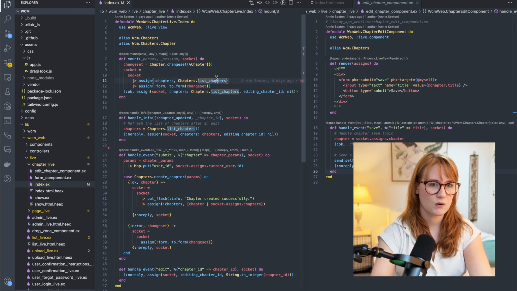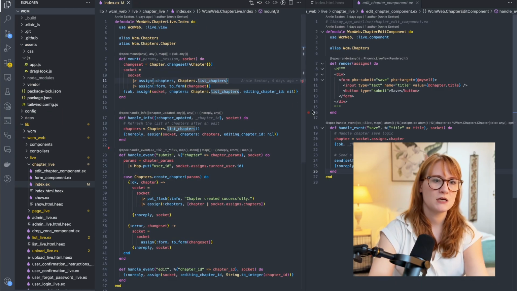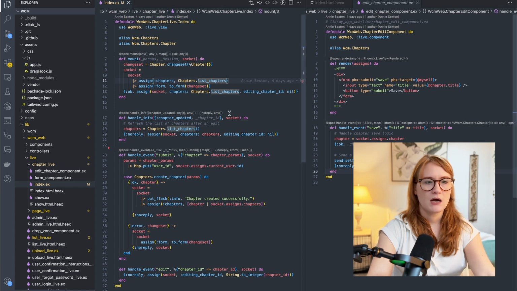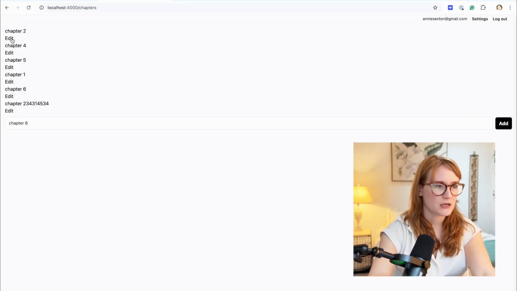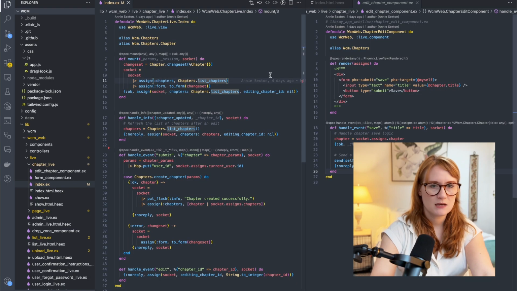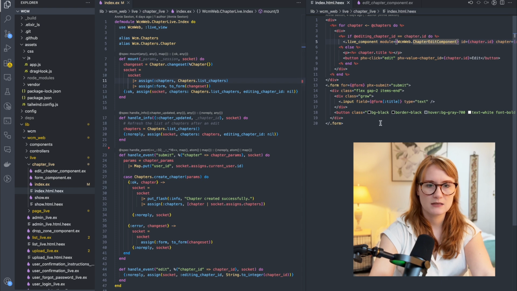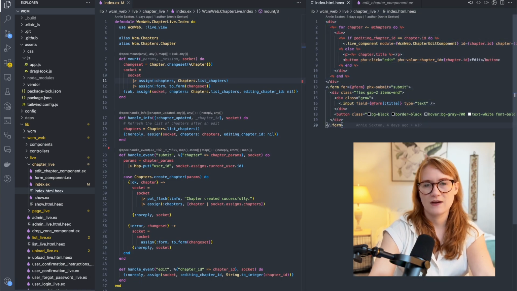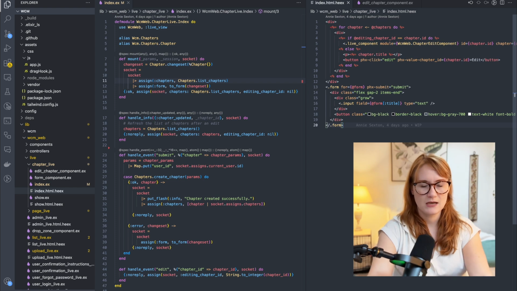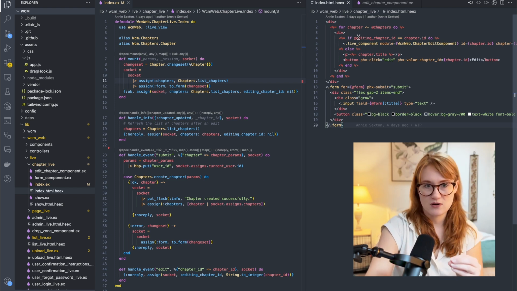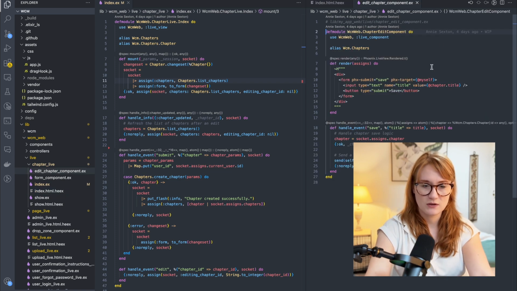All right. So this is my chapters live view. When you go to edit a chapter like this, let's look at this. This is for this page. This is the Heex file, the HTML effectively for that page. And here what I'm saying is if we're editing a chapter, display this chapter edit component, which if we look at that, that's this little form, right?